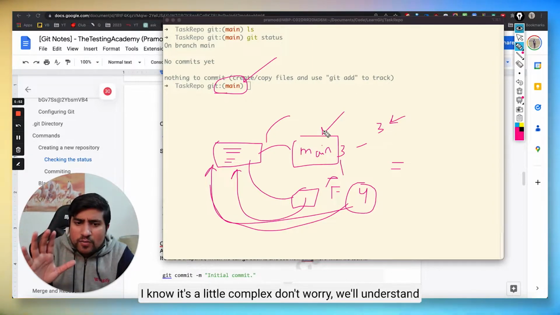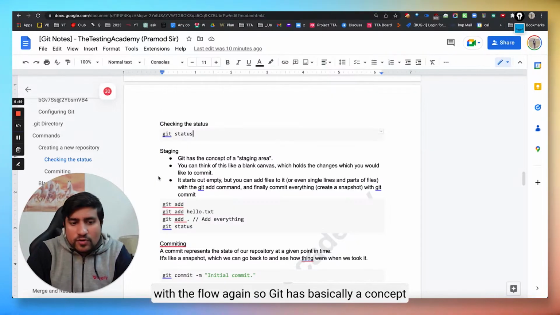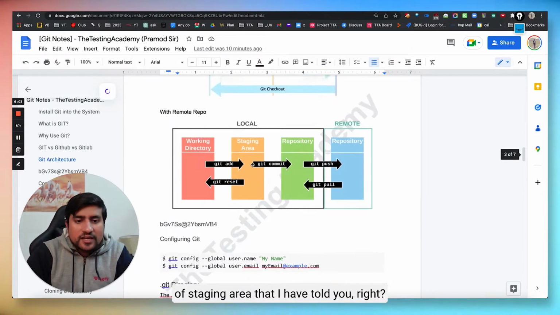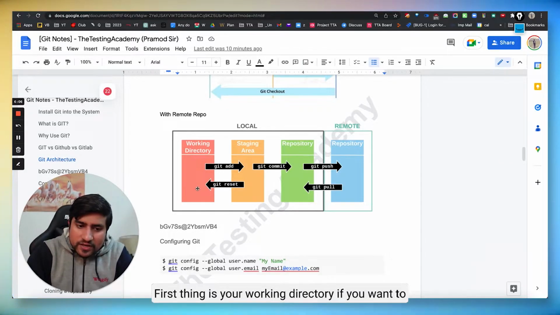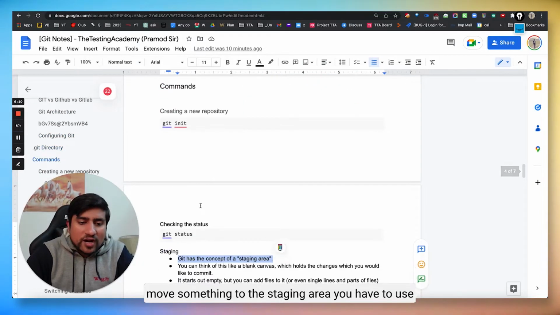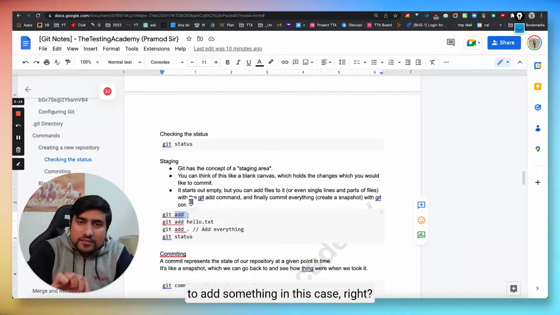I know it's a little complex. Don't worry, we will understand one by one. So here is the example. Let's go with the flow again. Git has a concept of a staging area that I have told you, right? First thing is your working directory. If you want to move something to the staging area, you have to use a command called add, which basically means you have to add something in this case, right?